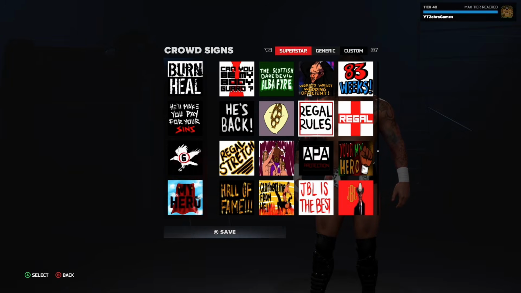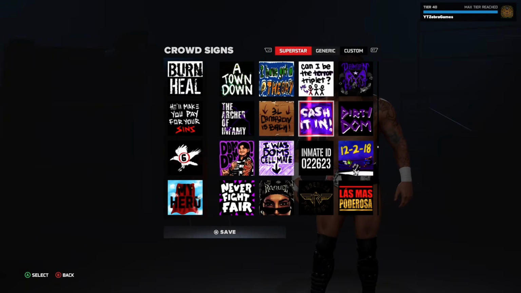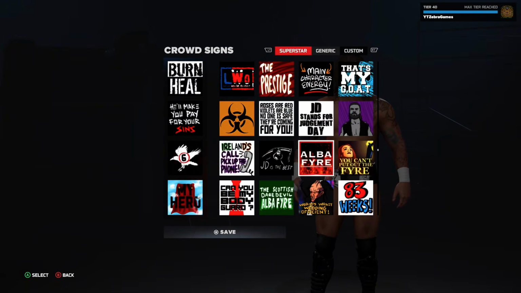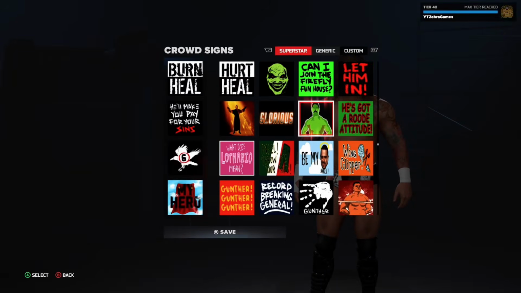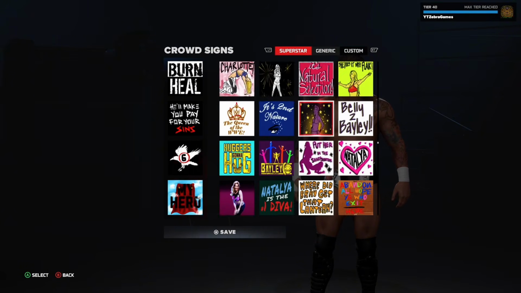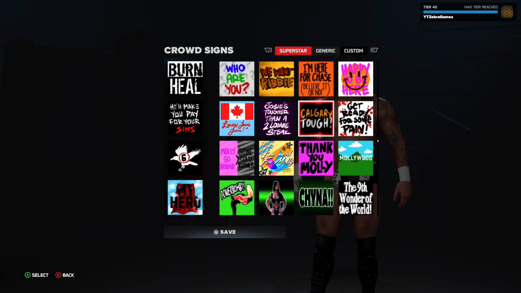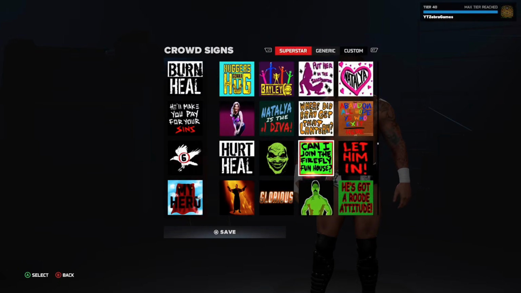You could also choose AOP's crowd signs, which for some reason are in the game. I don't know why. I did realize some of these wrestlers are not even in the game, but their crowd signs are, which is really odd. For example, Big Boss Man's crowd signs are in this game, but he's not even in the game, so I don't know.